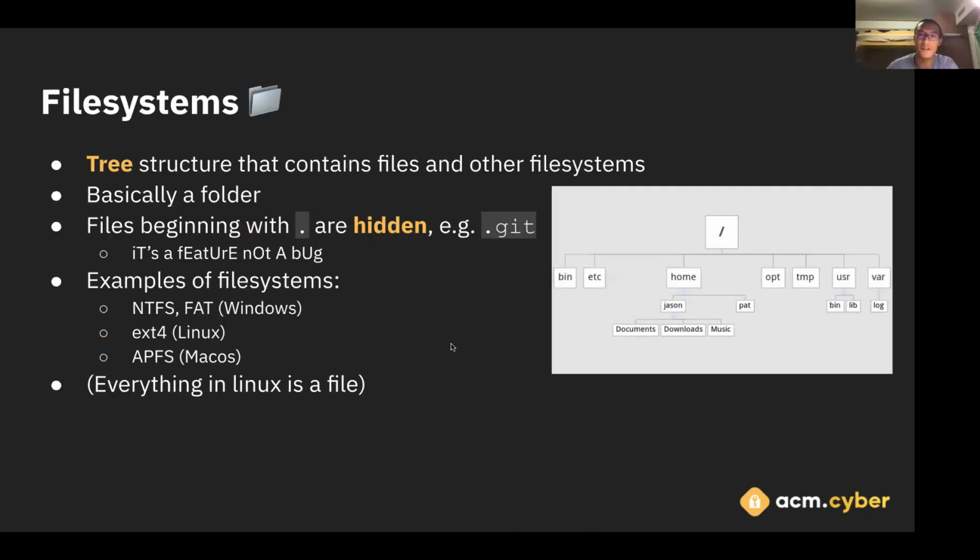All right, now that we've talked about files, we're going to talk about what holds the files, which are file systems. File systems are basically a tree structure that contains files and other file systems. You can think of it like a folder on your hard disk, but it's shaped like a tree. If you look on the right, if you flip the image upside down, you can imagine there's roots and then it's branching out into trees. Each subtree is something that's inside the folder. So inside the slash folder, which is usually the root file system, you have the home folder, the etc folder, etc.